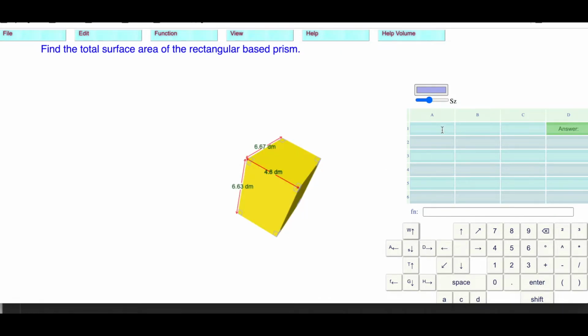We've got this spreadsheet over here. In the spreadsheet, you can write whatever you like. Like if I want to write length, width, and height, and then perimeter of the base, area of the base, and then total surface area: perimeter of the base times the height plus 2 times the area of the base. I'm writing this as a reminder to me what the formula is. It's not a calculation. The length, 6.67 to be my width. The height of the prism is 6.63.